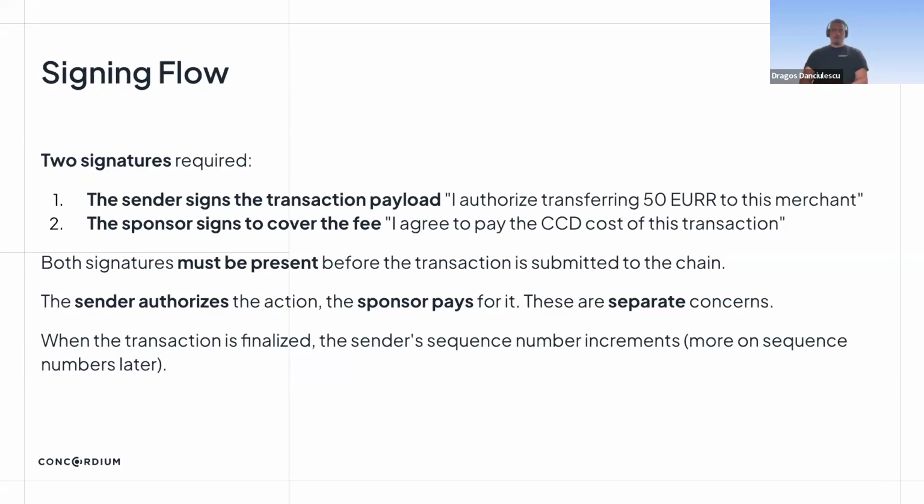Now, let's talk a bit about the signing flow. So two signatures will be required. The sender will have to sign the transaction payload. As a sender, you're basically saying, I authorize transferring 50 EUR to this merchant, 50 stablecoins. The second part of this is that the sponsor will sign to cover the fee. So the sponsor will agree to pay the CCD for the costs of this transaction, which will be just 1 cent. Both signatures must be present before the transaction is submitted to chain. This means in the end that the sender will authorize the action and the sponsor will pay for the fee.